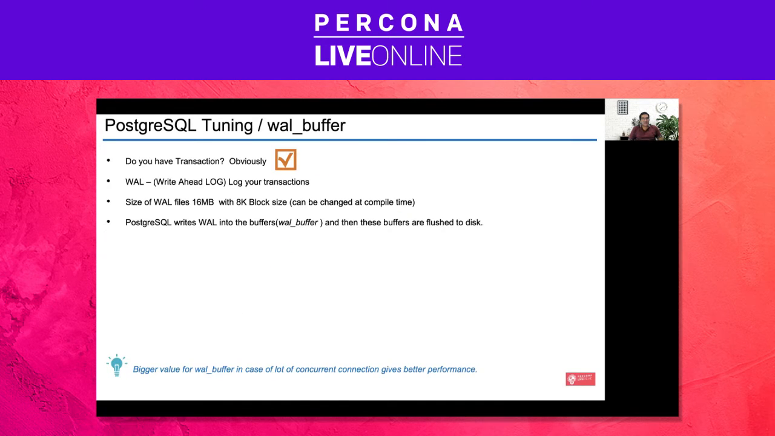So the next parameter is wal buffers. Do you have transactions? Obviously yes, because you are using a relational database and you are using transactions. So you have the write-ahead log, WAL, because normally data is written to the WAL, and WAL is used to log your transactions. The WAL buffer size is 16 MB with 8K blocks, and I'm just talking about the default value. It can be changed. PostgreSQL writes WAL into the WAL buffer, and then these buffers are flushed to the disk.